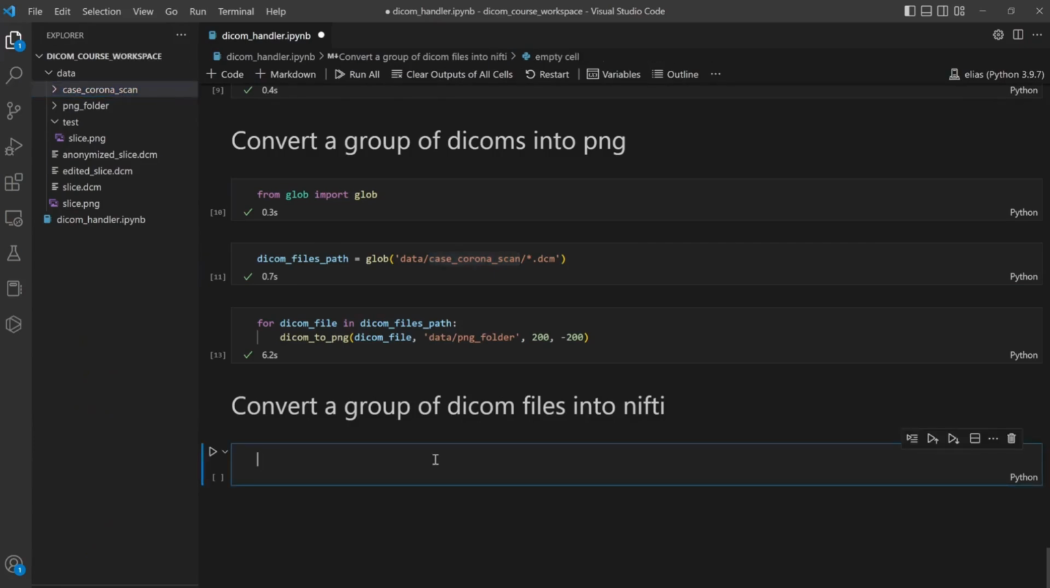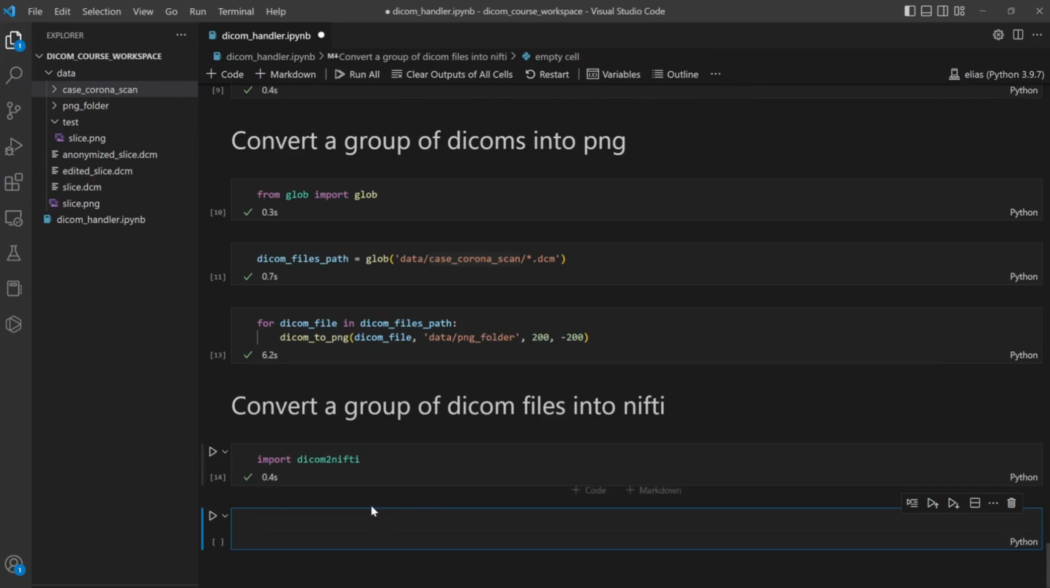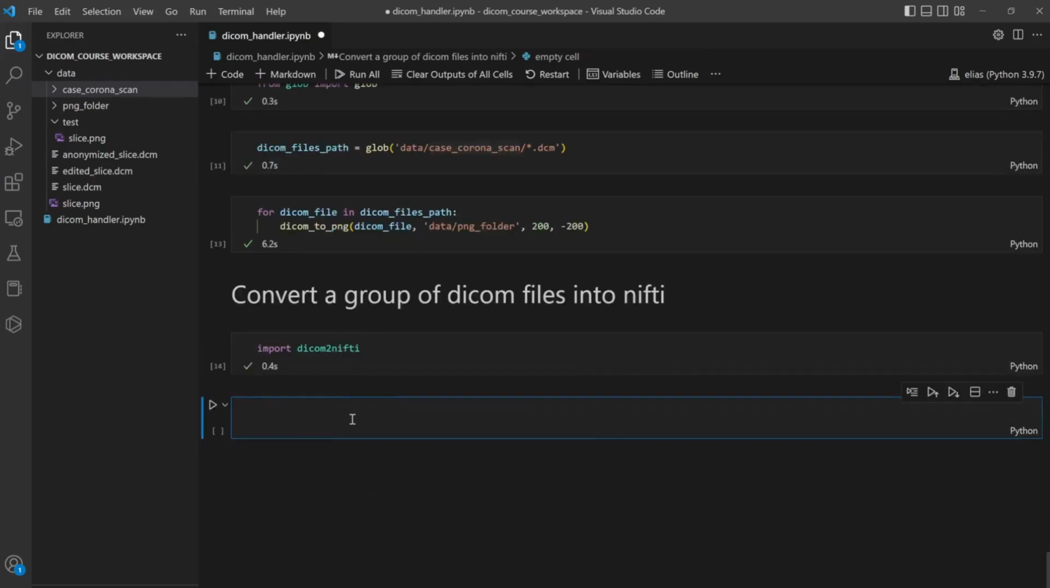For this part, we are going to need the library dicom2nifti that we installed at the beginning. So we need to import it first. So import dicom2nifti. Okay, let's run this cell to do the importation. Now it is imported. Now let's define at the beginning the path to the group of DICOMs that we have.